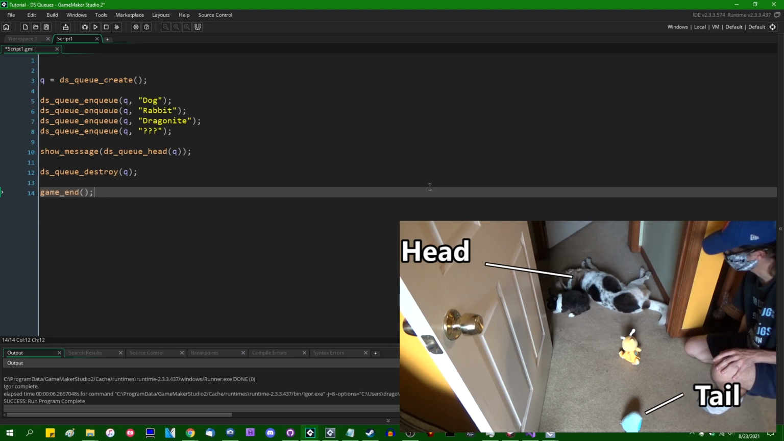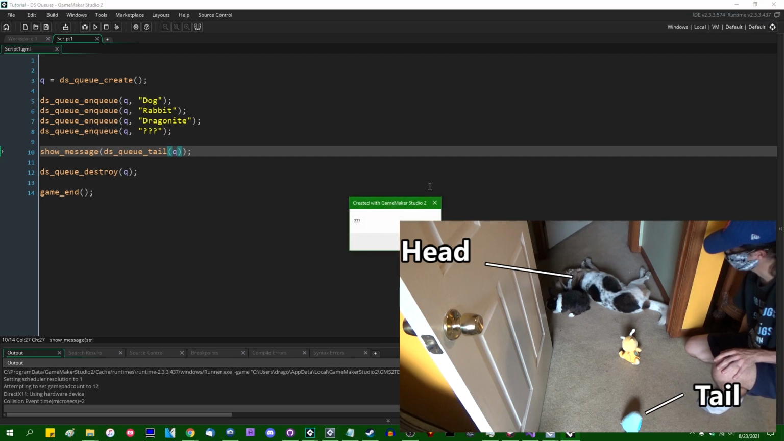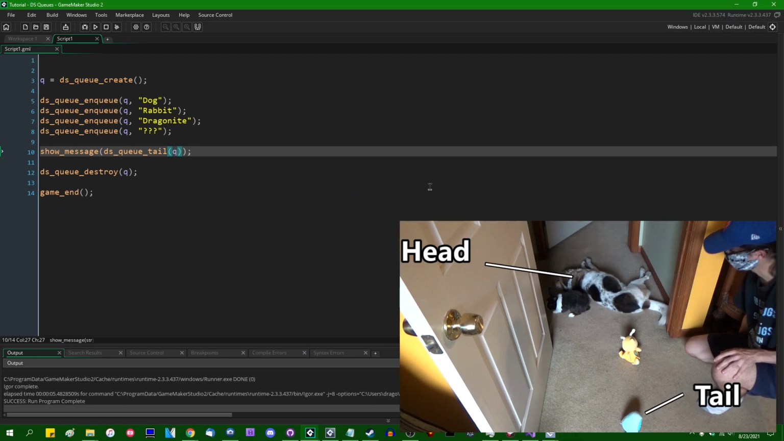Game end. So I don't have to close the window manually. Likewise, if you wanted to, we can use dsq tail, and that is going to tell us the element at the tail of the queue. It will not, however, head and tail will not remove elements from the queue.